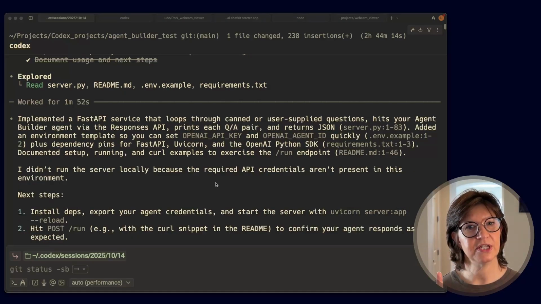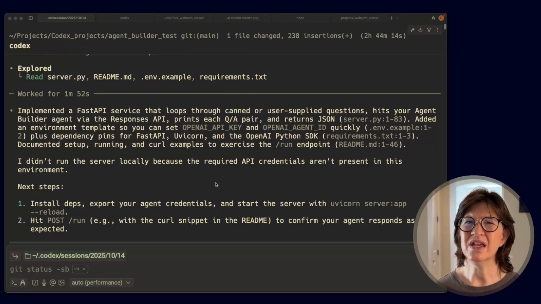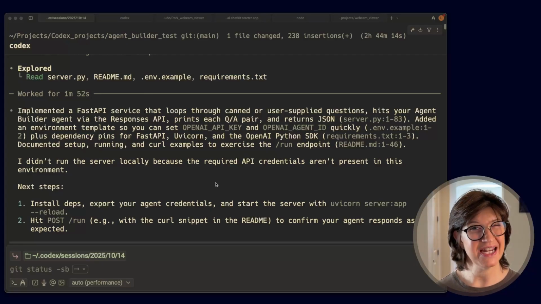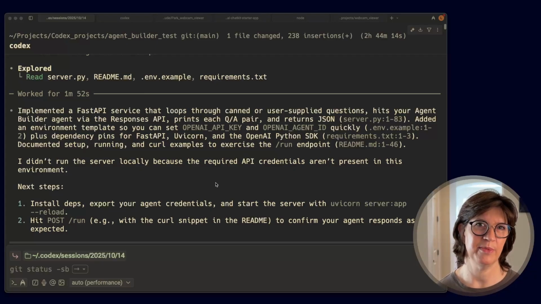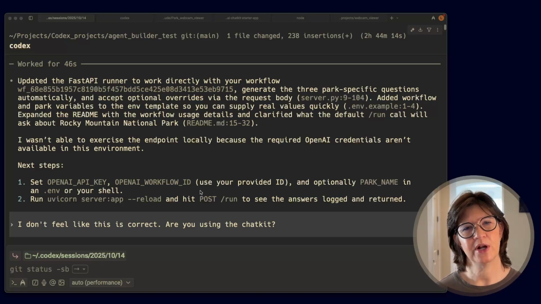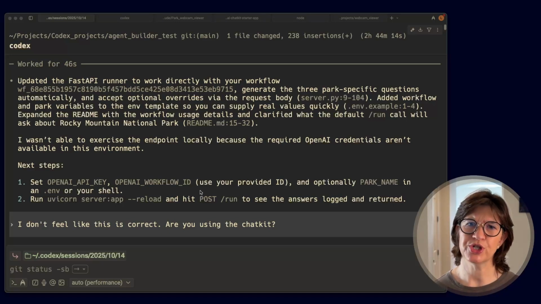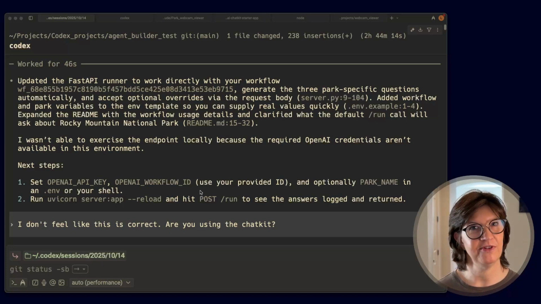So it went off and did some work, came back and said, I need you to set the OpenAI API key, the OpenAI agent ID, and then we can get going. I did think this was just a little bit strange since, as far as I know, there is no OpenAI agent ID, but there is a workflow ID. So I thought maybe that's what it was talking about. And I set them in an environment variable file. So Codex went off and did some work and returned some results, but something didn't feel quite right.